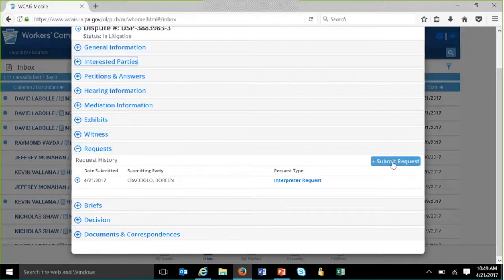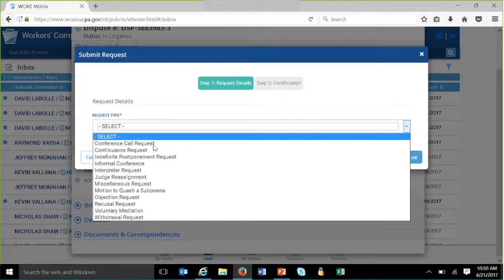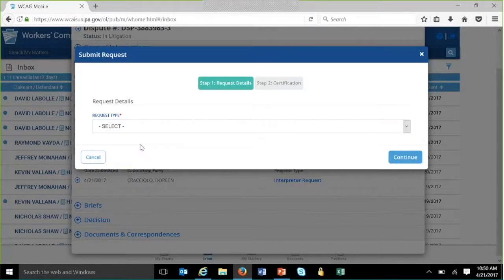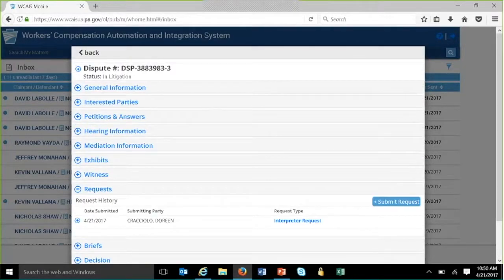So for instance, if I wanted to select and submit a request, I would just press that button. It would then prompt you for that similar information that you already capture in WCAIS for the different types of requests that you would want to do. All you would have to do is select the appropriate option and then proceed with submitting the request. And again, as you saw when we're using WCAIS on our laptops and desktops, you do get those warning messages in the event that you want to close out of a process and move on to something else. So we'll go ahead and just go back to our inbox.